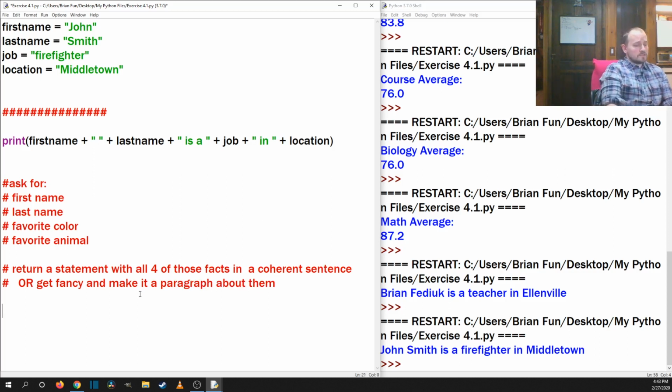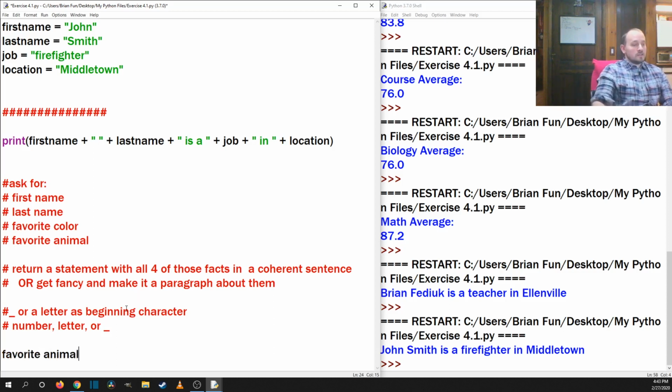Remember the rules that we have to follow with our variables. They can begin with an underscore or a letter as the beginning character. Then anytime after that, it can be a number, letter, or an underscore. Some people will try to do something like favorite space animal equals dog. Now what happens is, if we run this, Python is going to look at the word favorite and be like, ooh, that's a variable. Okay, we're doing something with the variable favorite. I don't know what we're doing yet.